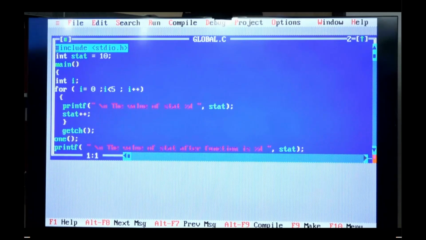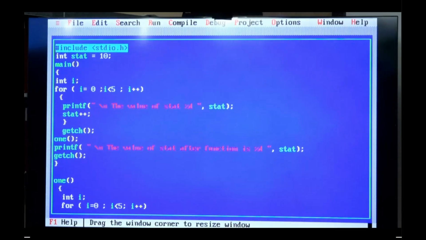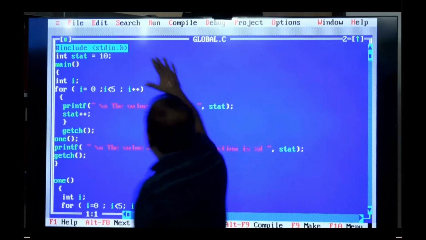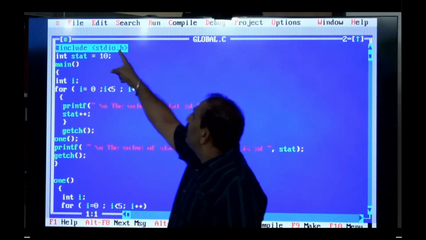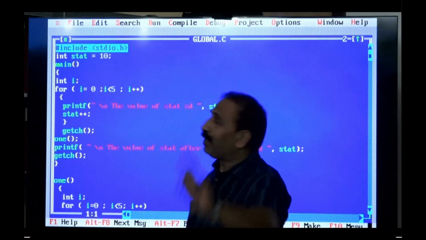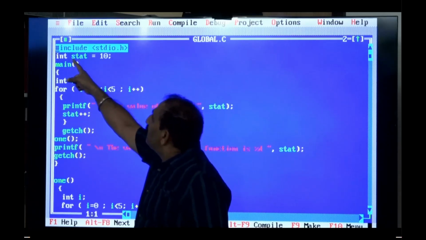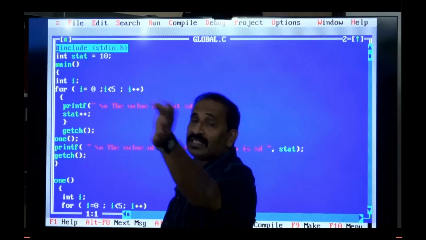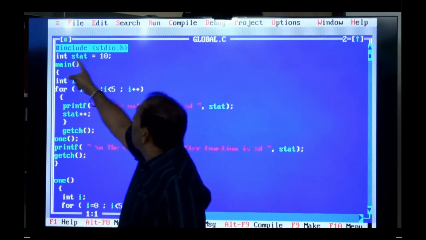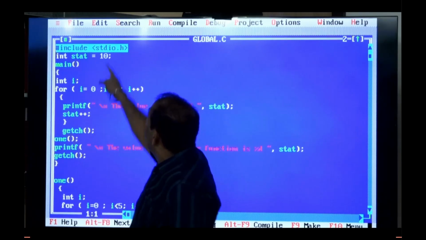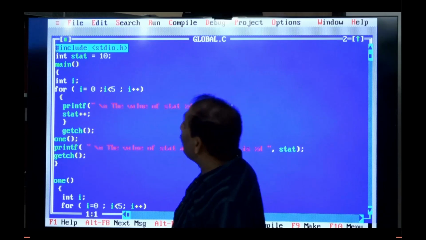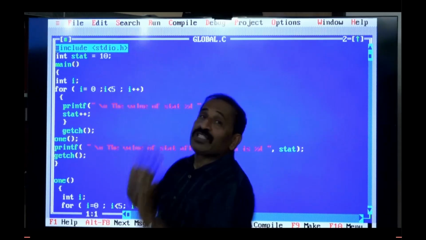Okay. First of all, let us understand this program. What is the program that I have done? I have written a program including, observe this carefully, one integer variable called stat, STAT. It is of type integer. Its initial value is 10. But I have declared this outside any functions.